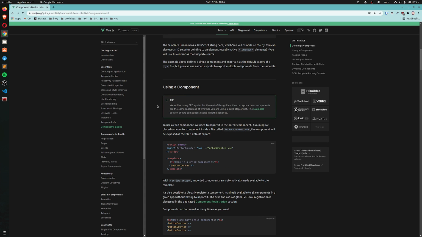Using a component, we will be using SFC syntax for the rest of this guide. The concepts around components are the same regardless of whether you are using a build step or not. The example section shows components usage in both scenarios.